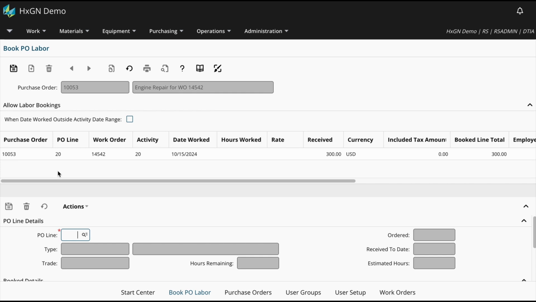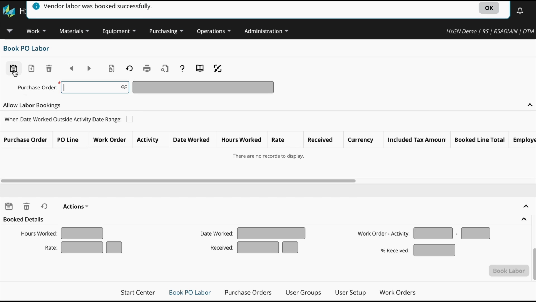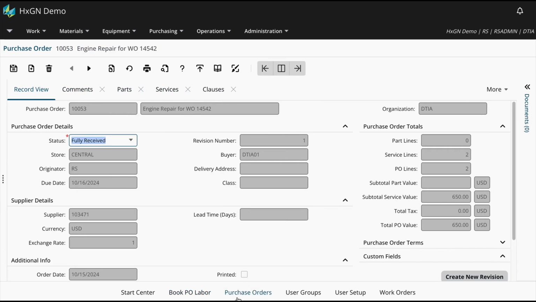To proceed with recording these service receipts, you can either click the Book Labor button in the bottom right corner of the screen, or click Save along the navigation toolbar. Regardless of where you record the receipts in EAM, the PO lines will update accordingly. Since both of the lines on our PO have been received, our purchase order is now fully received.